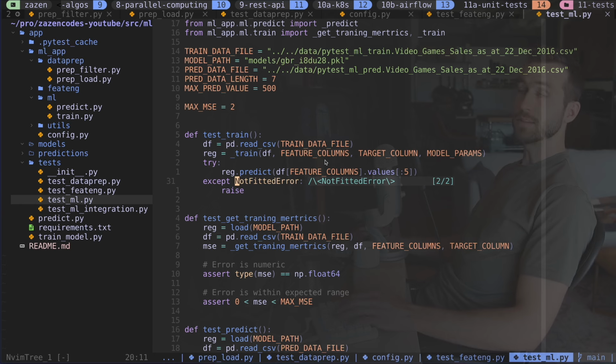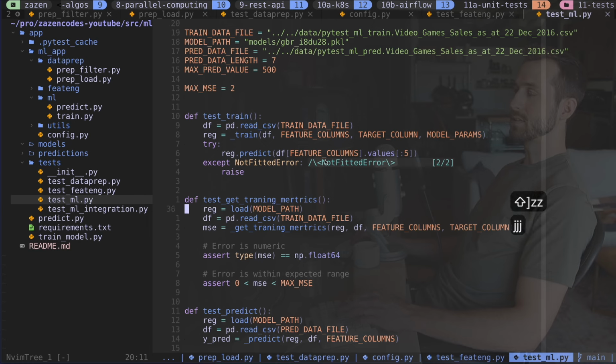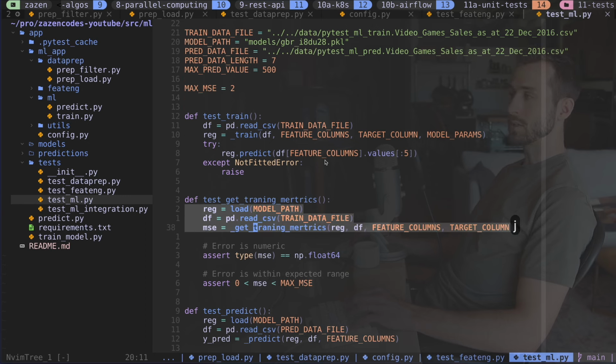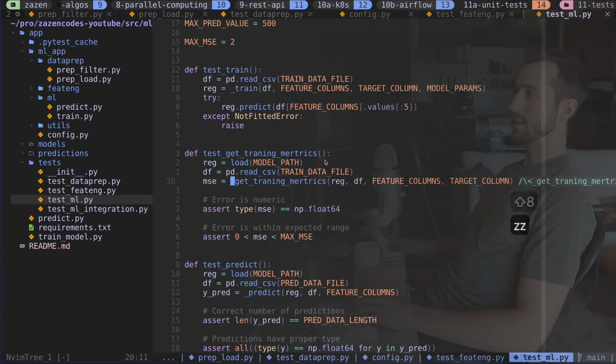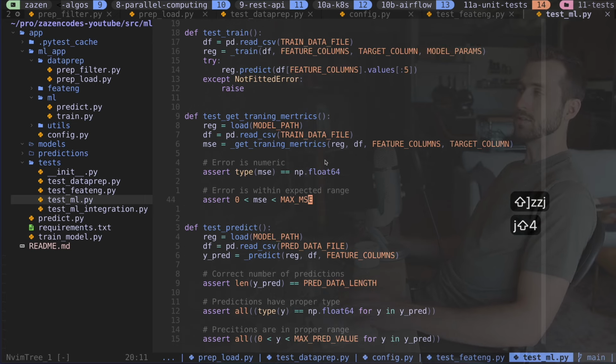Of course, you might want to test your model training in a more comprehensive way than just this. Next, I'm also testing that we can get training metrics. Here, I'm loading a model that's already been trained, and then I'm loading some data that we want to make predictions for. I'm getting those predictions using this get training metrics function, and then I'm asserting that it has the correct type, and I'm also going to expect that it's in a certain range.